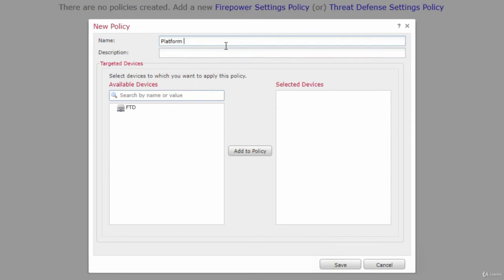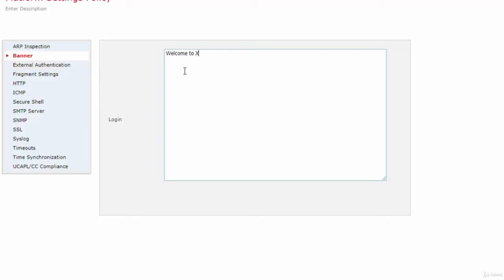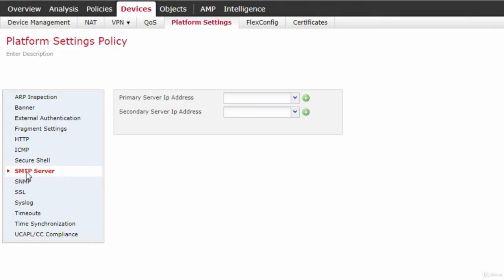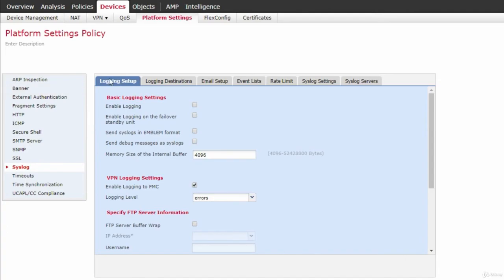The last section of the course will be covering platform settings configuration. You will learn how to configure banner settings, SSH settings, SMTP server and syslog server settings.